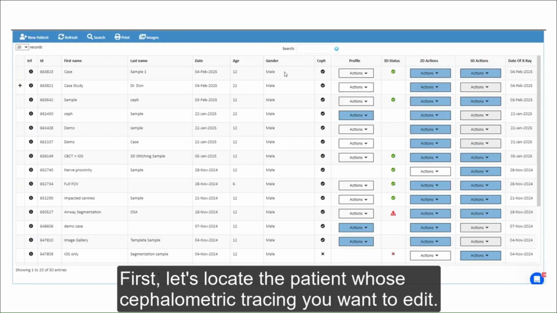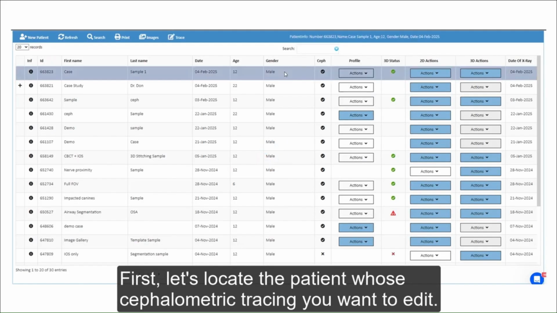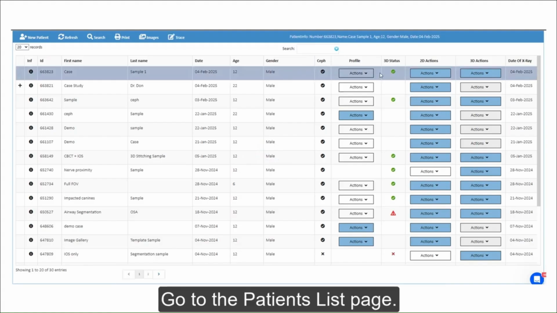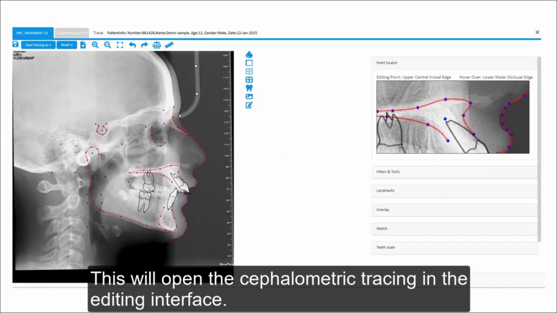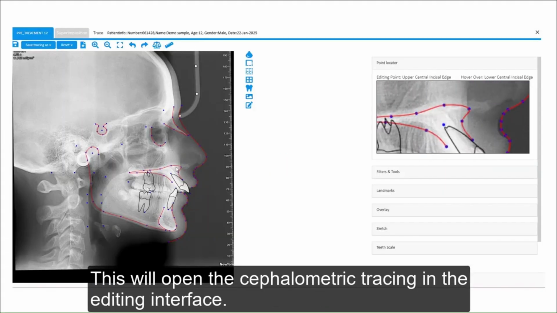First, let's locate the patient whose cephalometric tracing you want to edit. Go to the patient's list page. Now, click on the 2D Actions menu next to the patient's name, and select Trace. This will open the cephalometric tracing in the editing interface.